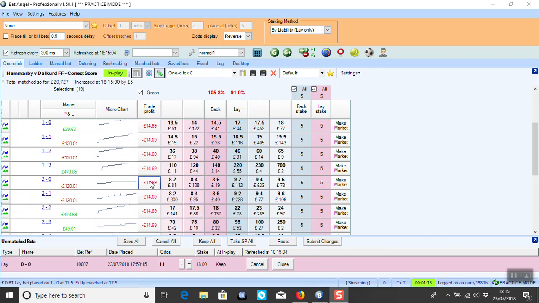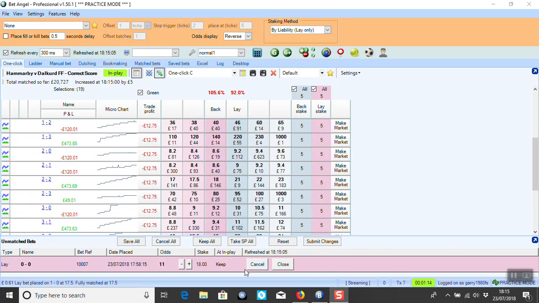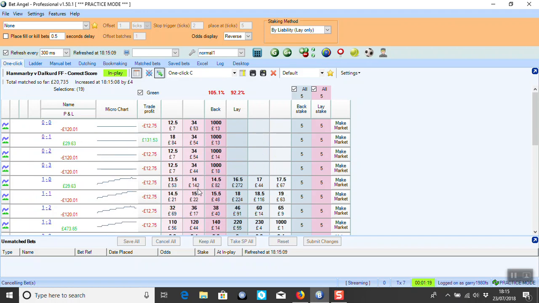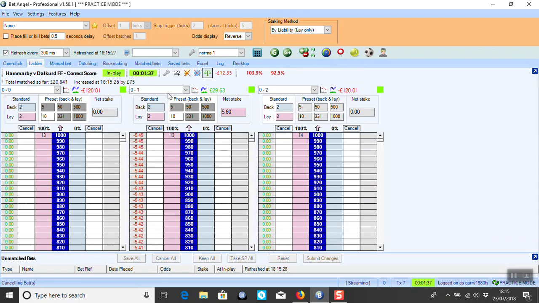Okay, 1-0 at Hammarby. Didn't get our lay matched, so we'll do the same as the other game. You want to lay this here and bring it up to 3 points liability, because the goals come early enough, sort of first 15 minutes or so. So I'll lay this up to 3 points liability. 1-0.